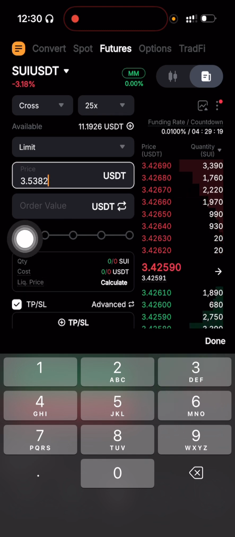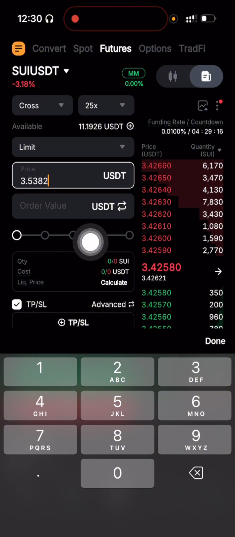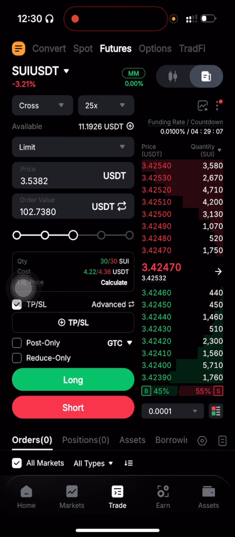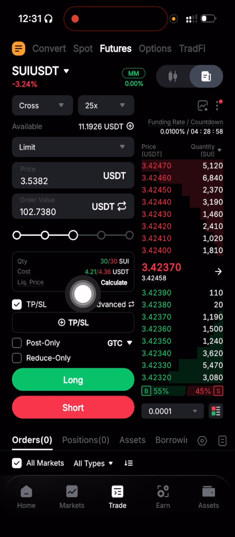Now once you type it up, like I told you guys before, I have $11. On this spot, I can move this to select the amount or value of how much I want to use to trade. I'm going to be using 50% of my capital. Once I click on 50% of my capital, because I have $11, it's about $4.2. You can see the cost price of it right down below.